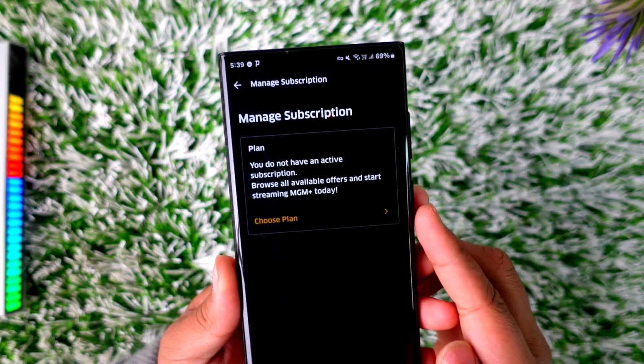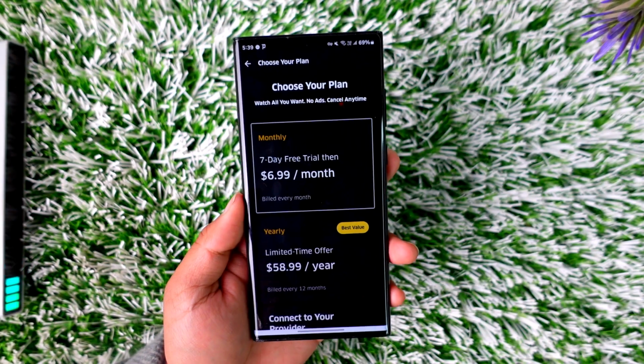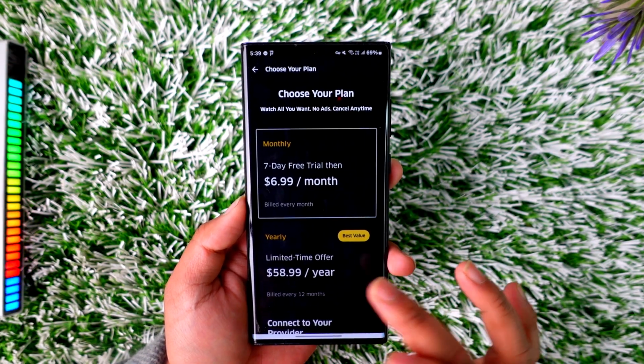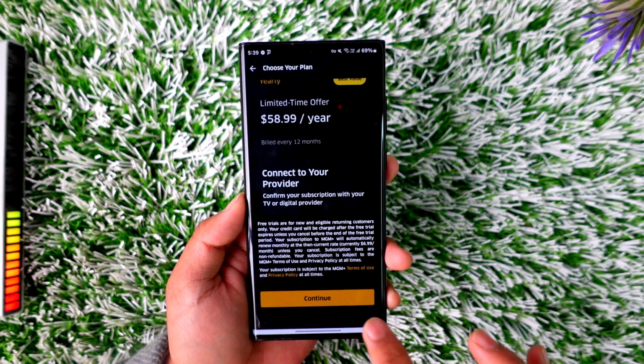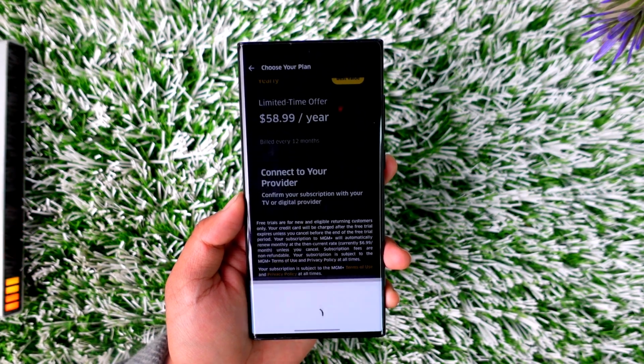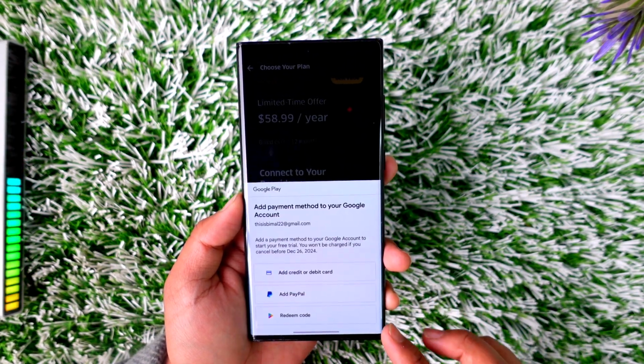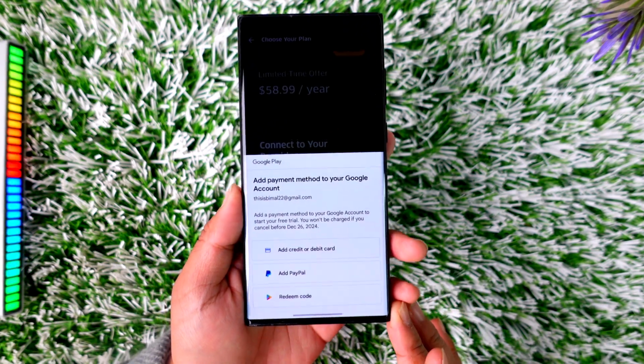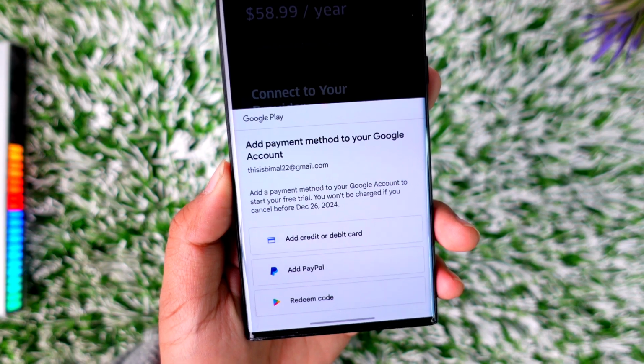Here you can see it says choose a plan. So of course you can simply choose a plan that you wish. There is a monthly plan, yearly, and you can also connect to your provider. Simply select the plan that suits your needs. Then you can tap on continue and simply go ahead and enter your payment information like your credit or debit card, your PayPal, or you can also redeem a code, just depending upon whichever is more comfortable for you.